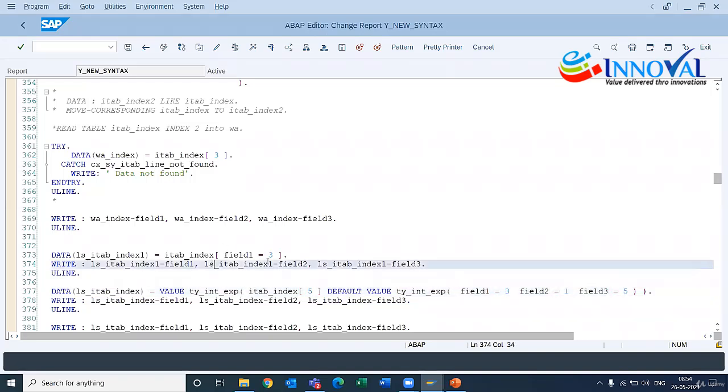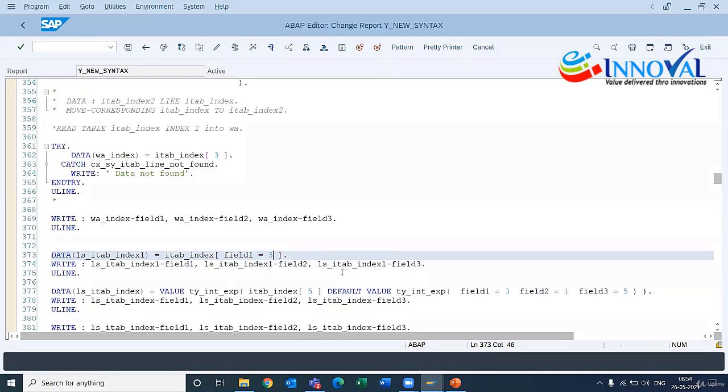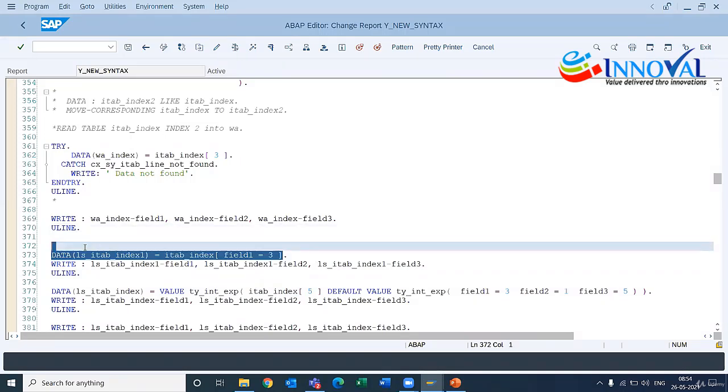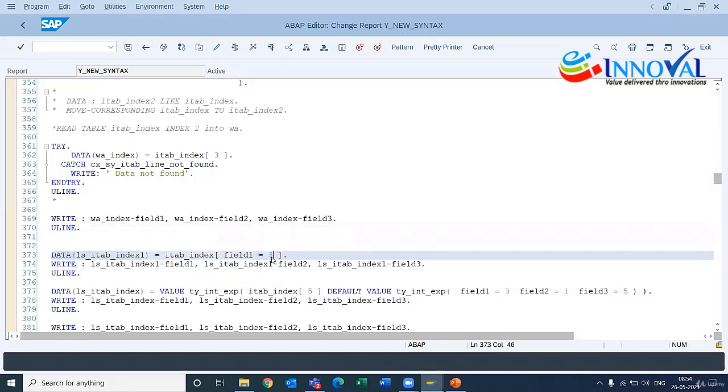In the case of 373, suppose the field one here is equal to 3, right? So currently we don't have such a row. It will not return. This will give you a short dump, correct? Yeah, because it will tell you line item not found for that.